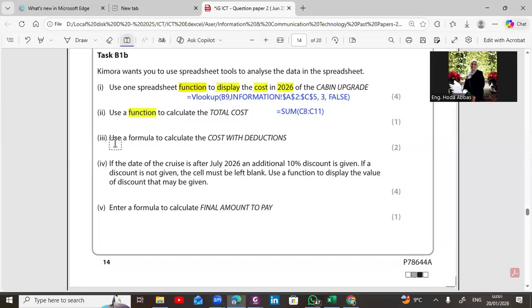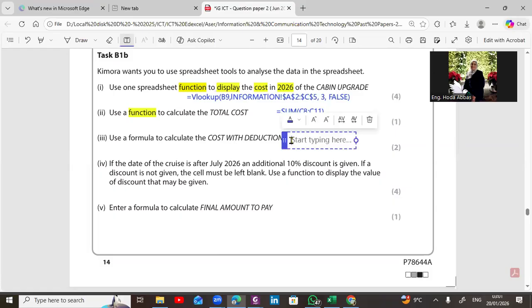Okay. Use a formula to calculate the cost with deduction. Okay, we will write it. Equal C12 minus brackets B15 plus B16. Close brackets. Okay.